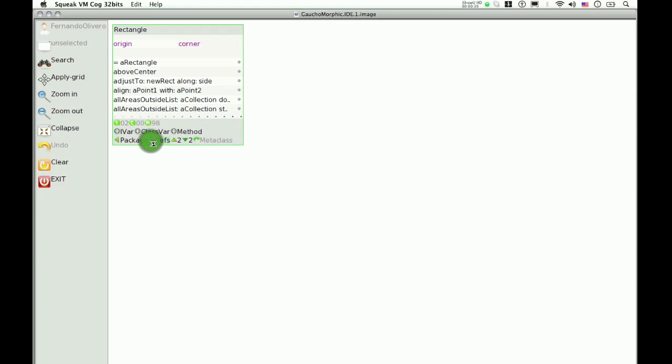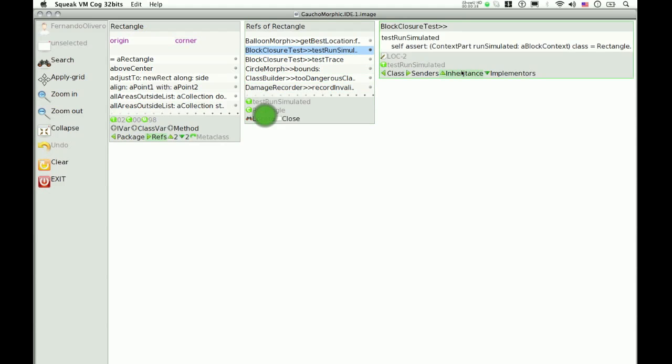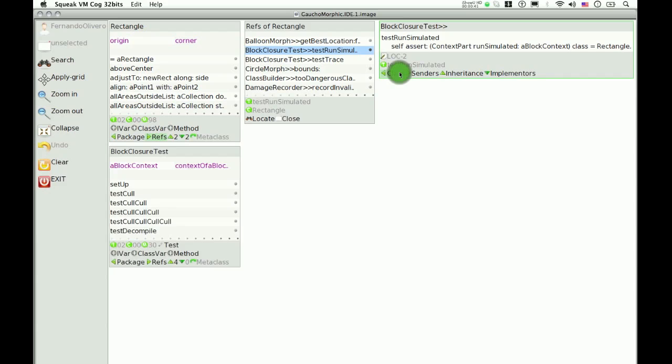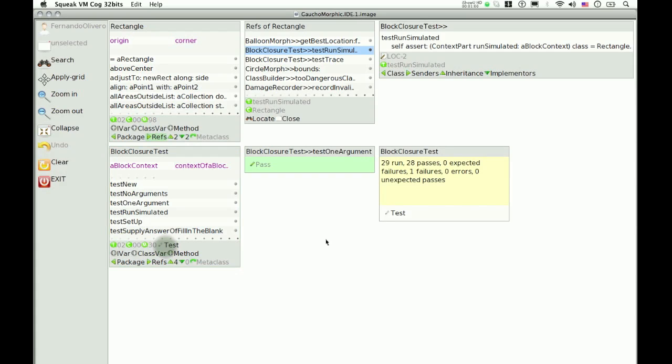Let's look at the references of this class, and we see that this class is referenced in at least 2 tests. Let's open one of them, and we can see that we can quickly navigate to the test case where this test method is located. We can either run one test at a time. In this case we run the test1 argument, which is passing, or we can choose to run the whole test suite of the test case. In this case, the block closure test has 29 tests, of which 28 are passing and only one is failing. That's why the yellow visual feedback is provided.